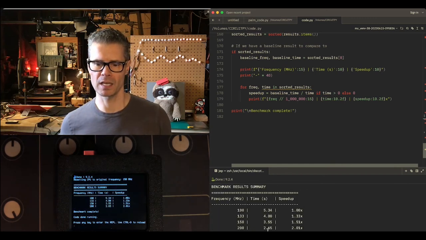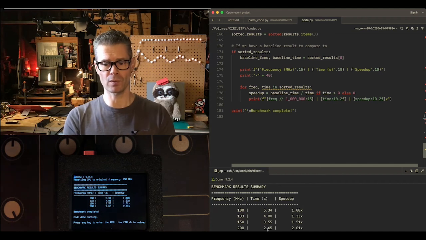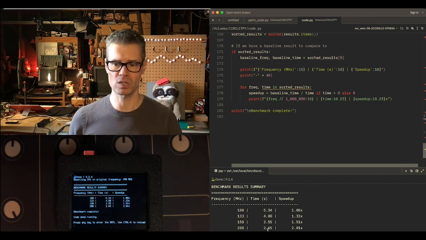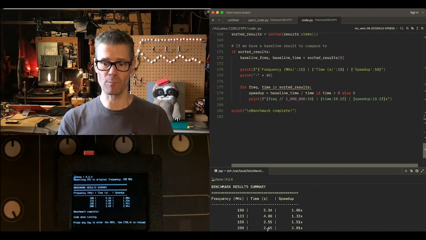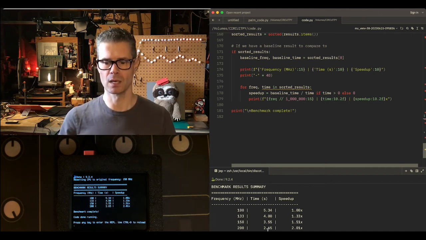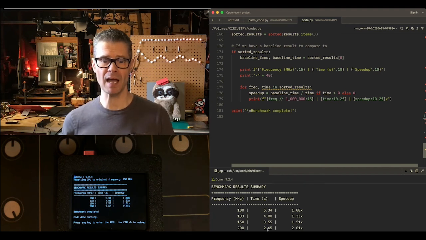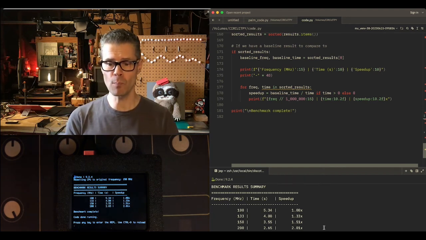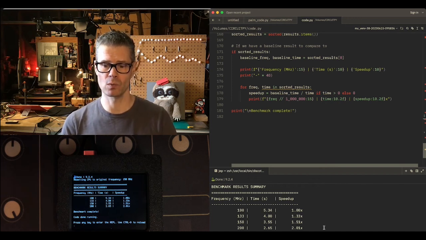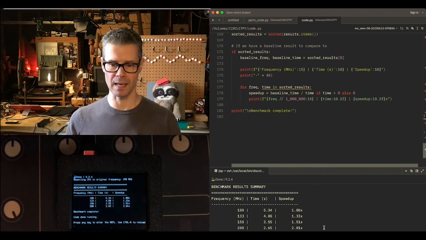And here I see, okay, there's a frequency at 100, 133, 150, and 200 megahertz, and how long it took to run the intense calculation. Initially it was 5.34 seconds, underclocked quite a bit. 4 seconds, underclocked just a little. 3.55 at its native 150, and all the way down to 2.65. So we got a nice speedup there by overclocking it a nice safe amount.